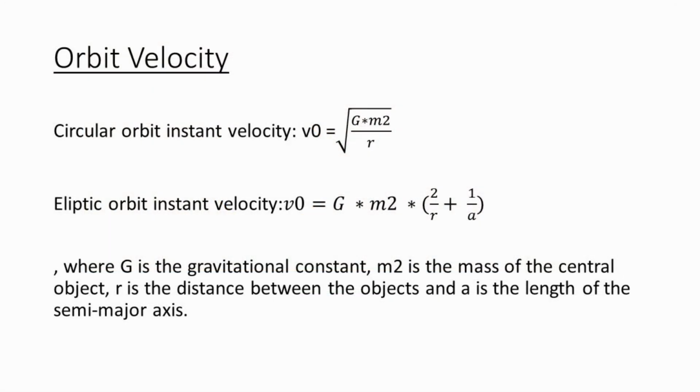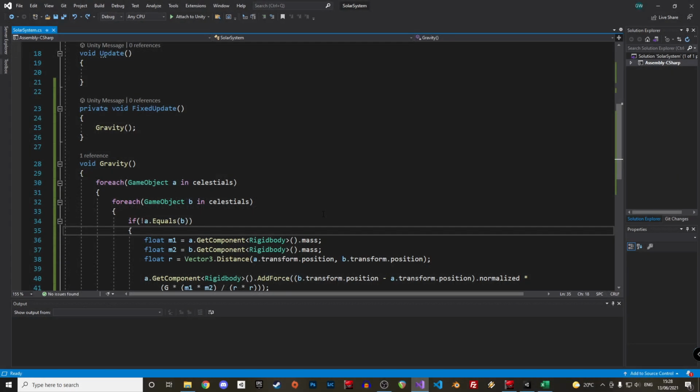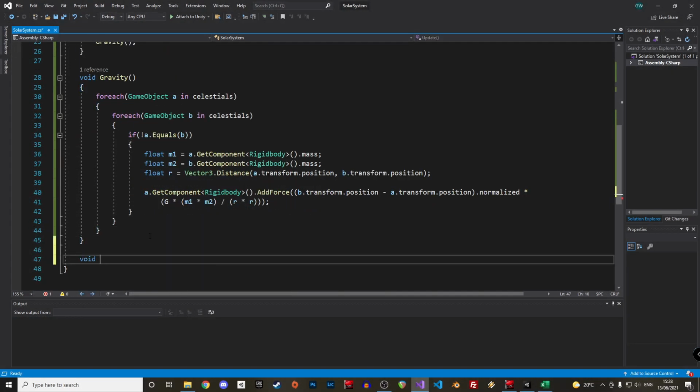Now, how to make these things orbit each other? I did some research and the orbital speed for a circular orbit is the square root of the gravitational constant multiplied by the central object mass divided by the distance. That's applicable when the mass of the orbiting object is negligible, like the mass of the Earth compared to the mass of the Sun. Let's create a new void function and call it initial velocity.